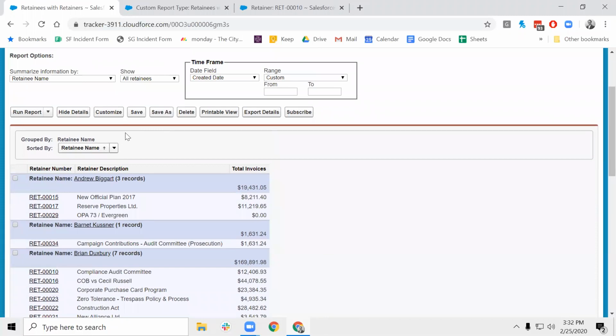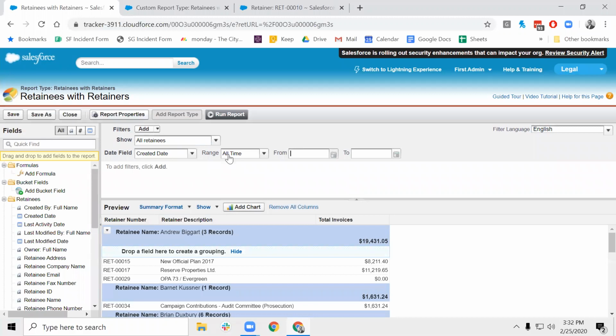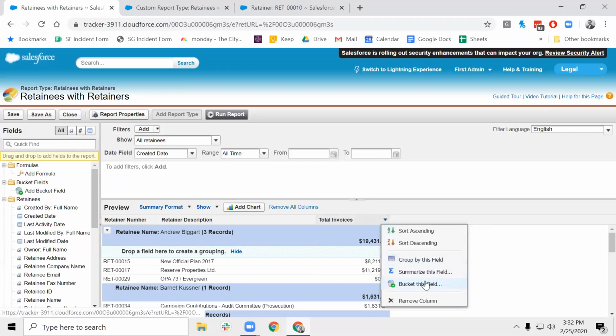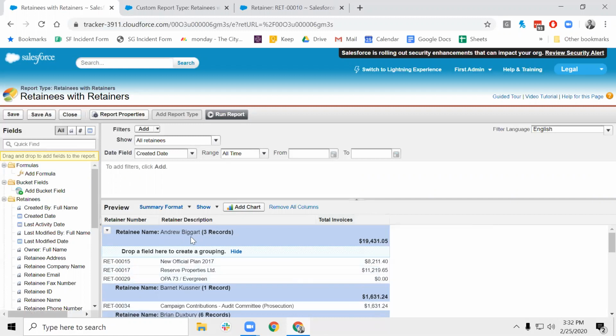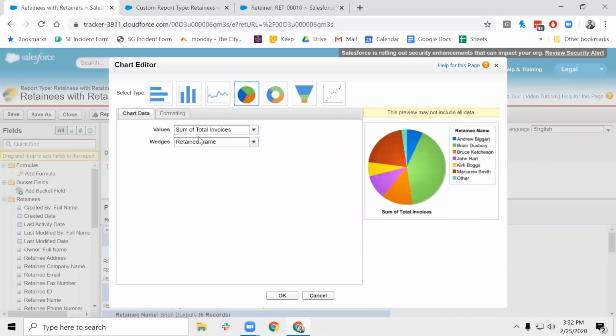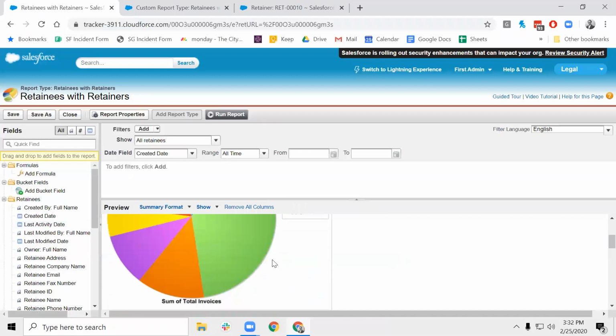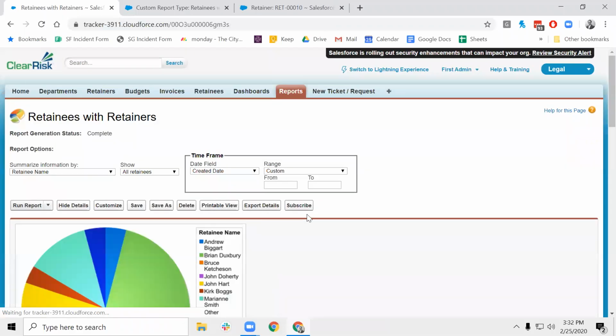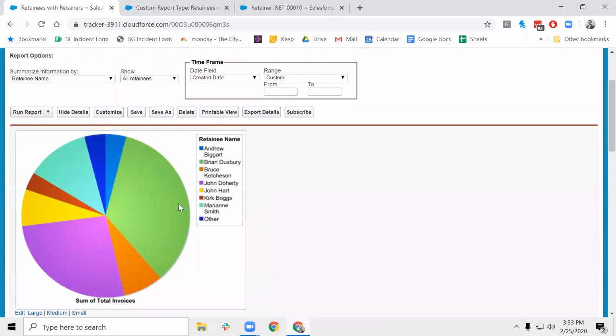And that being said, any summarized report, summary format report will allow you, once you make a grouping and once you summarize, so I've summarized the amount of invoices and I made a grouping with retainer name, it'll allow you to place a chart onto it. For instance, if I wanted to make a chart for a retainee name, the sum total of invoices, super simple to do. Press OK, run report.